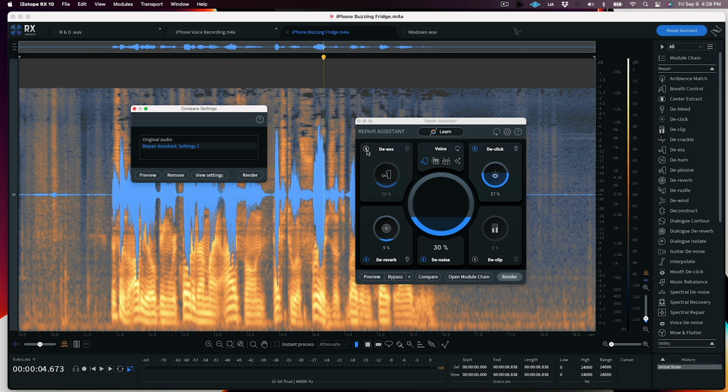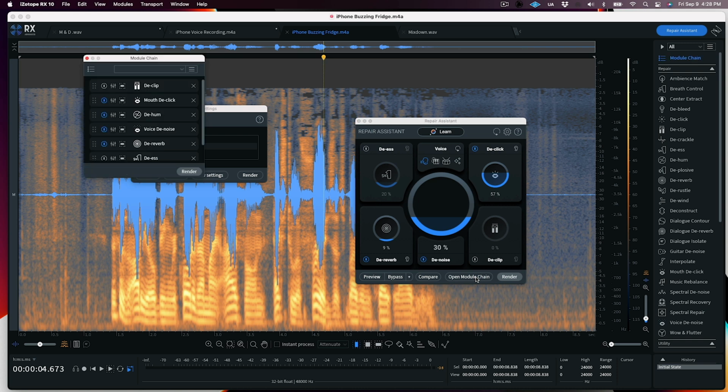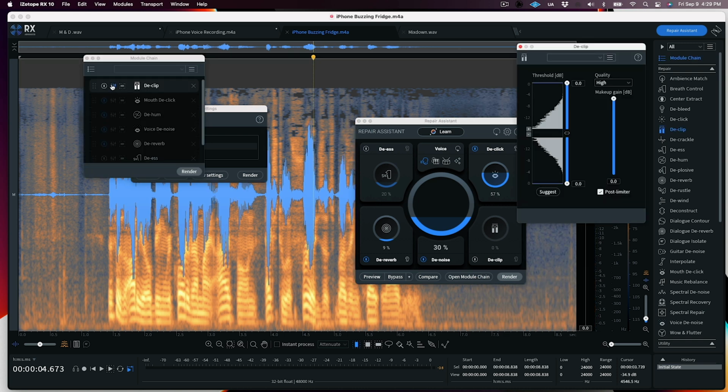One thing you can do is you can actually solo or mute different processors and take them out of the chain and hear what effect that has on the audio. You can also go in and open the module chain and work with the individual modules to get the settings exactly where you want. So Repair Assistant can either give you a great starting point, or maybe it'll give you the finished product, but if it gives you a great starting point, then you can tweak everything to your heart's content until it sounds exactly the way that you want it. It's a super powerful tool that's now so easy to use.